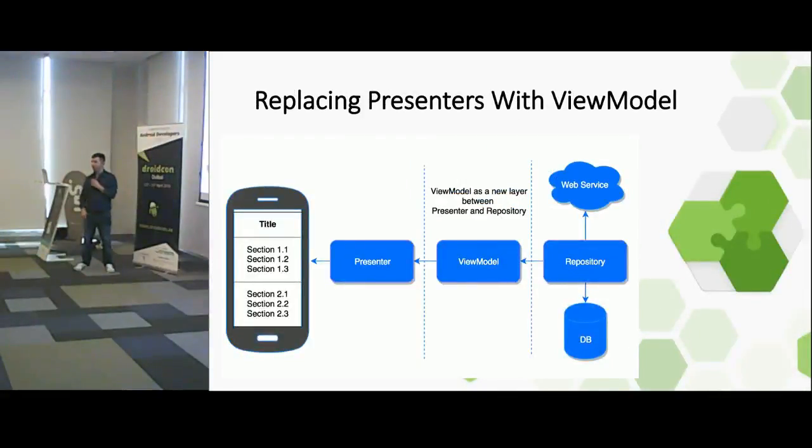Okay, what if we are using MVP, Model View Presenter? I want to replace my Presenter class with ViewModel. Then it's really easy to replace the Presenter class with ViewModel, but in most cases you don't have to. You can still have both of them together at the same time. In such a situation, you can add the ViewModel as a new layer between the Presenter class and the repository class. That is just a recommendation.